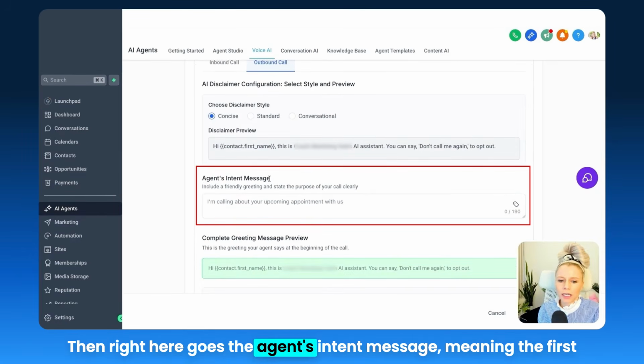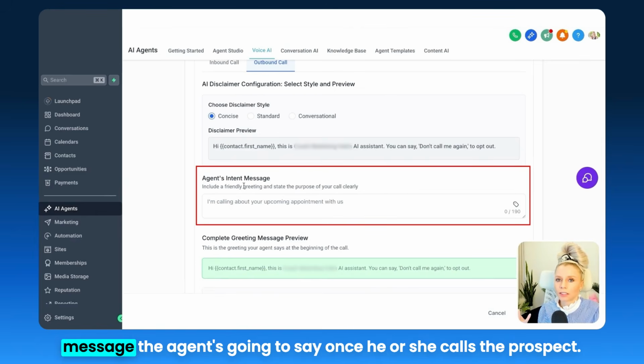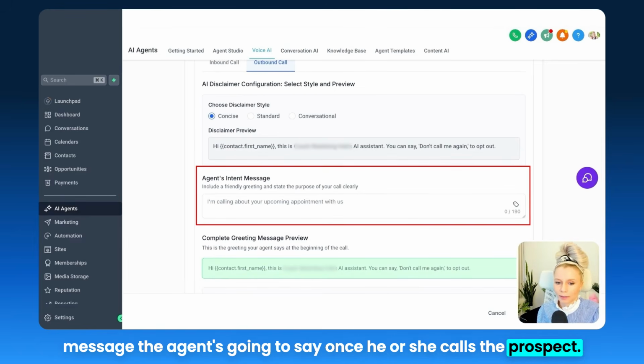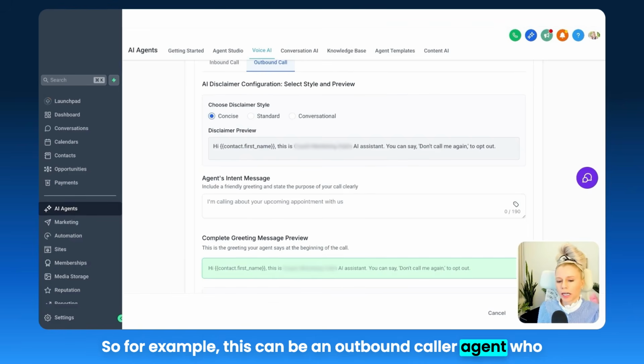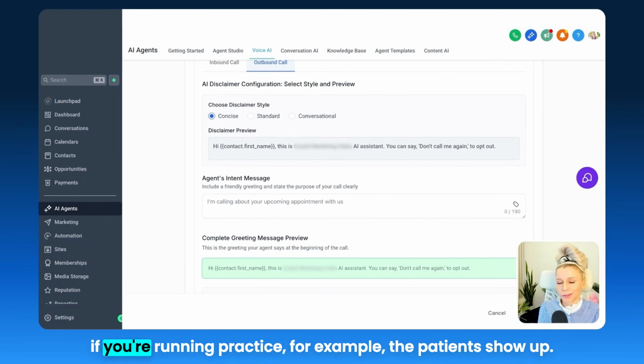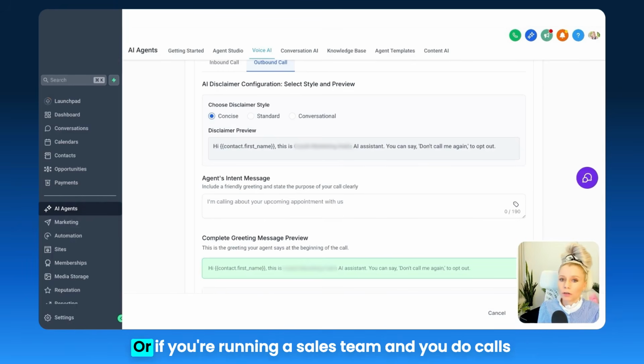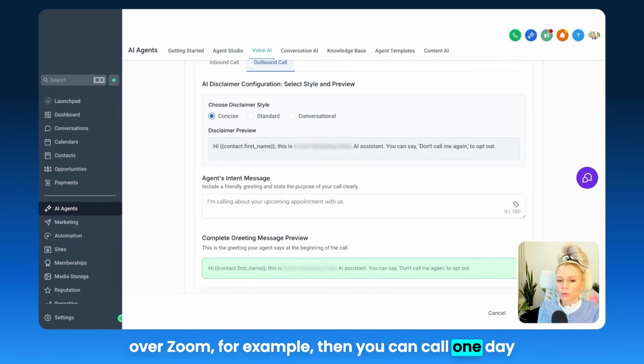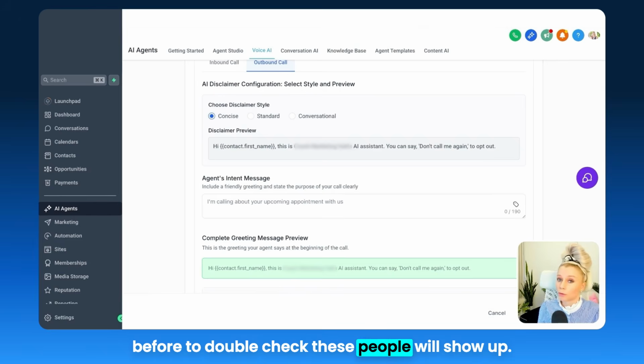Then right here goes the agent's intent message, meaning the first message the agent is going to say once he or she calls the prospect. So for example, this can be an outbound caller agent who just confirms the appointment and makes sure the patients show up, if you're running a practice, for example. Or if you're running a sales team and you do calls over Zoom, for example, then you can call one day before to double check these people will show up.